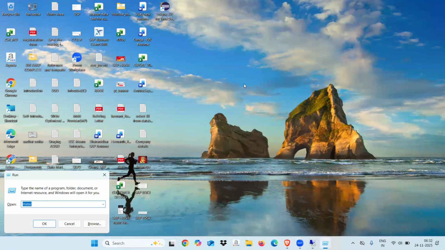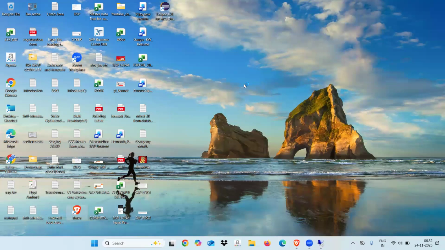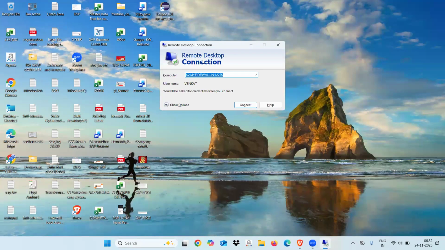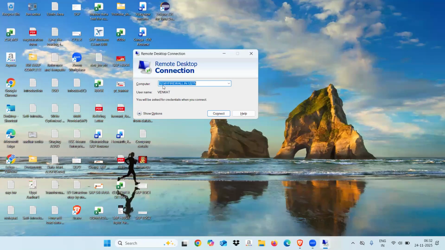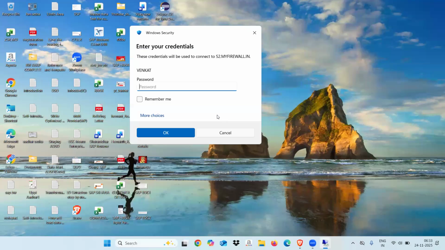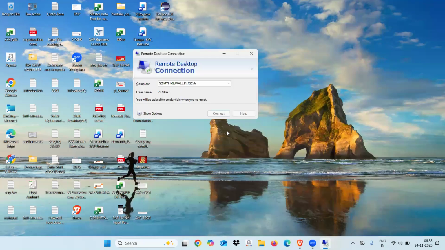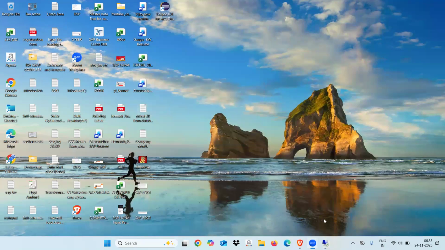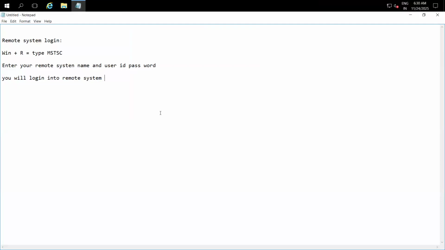Windows R, MSTSC, click OK. It will ask you for the remote system connection. When we pay the amount to the server guys, they will send you the server address, computer address. You can see multiple addresses, like this. They will send you the username like this, and they will also give you a password. Just type it, and you will log in. Like this you can do practical.